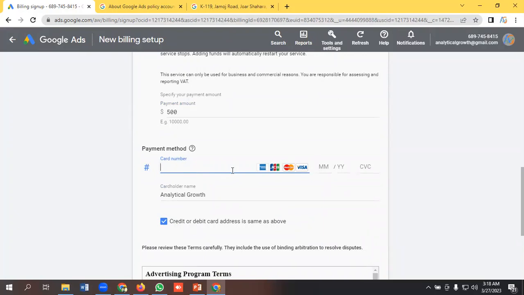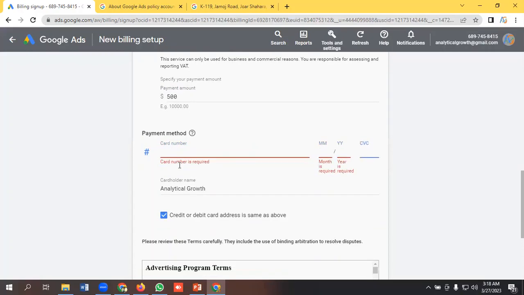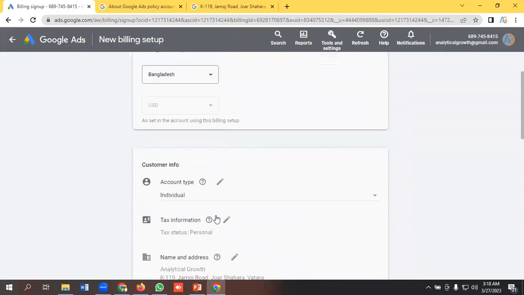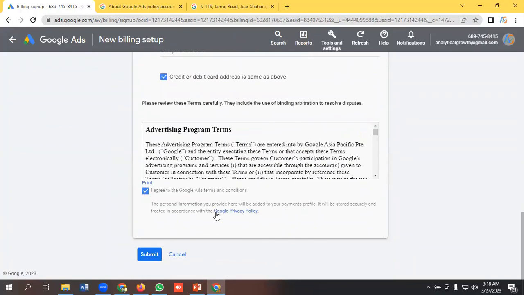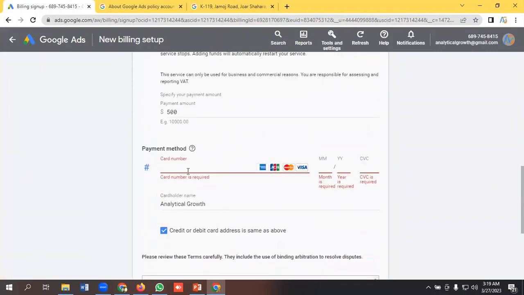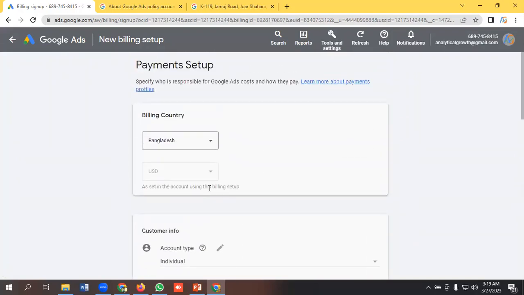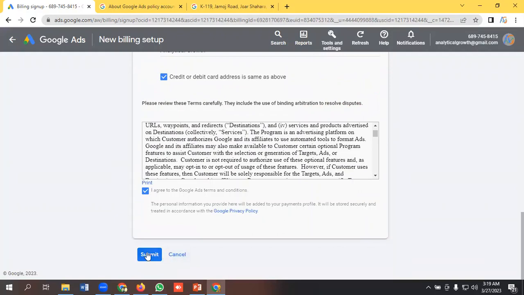The card could be a debit card, credit card, Visa card, MasterCard, any kind of card that has dual currency enabled. You can give your month, year, and CVC code. Then you need to enable this checkbox and submit, and you will be able to advertise. It is showing me an error because I didn't put in any card number. Whenever you put in your card number and all the information, then you'll be able to submit.